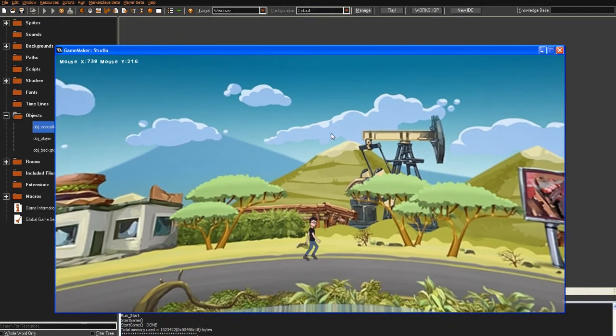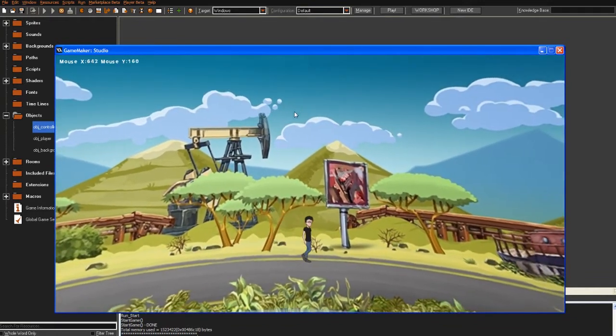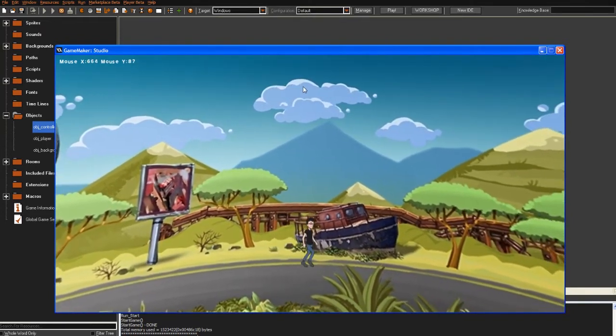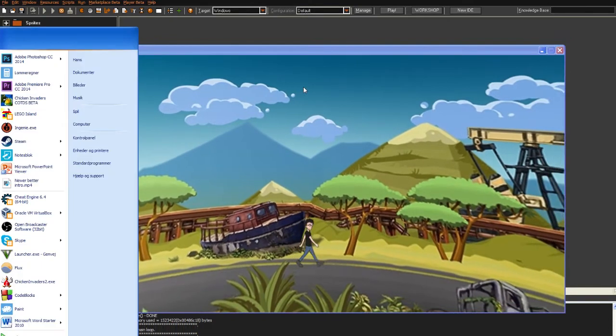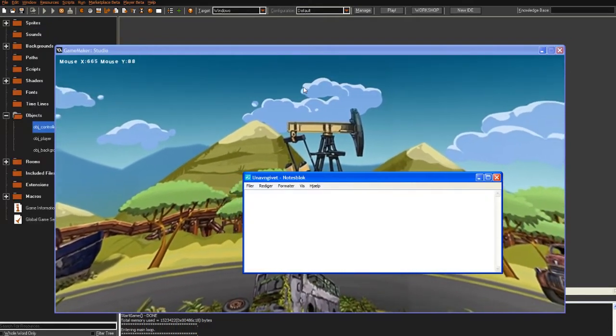And as you can see right now, we just have to figure out where it looks right. And I think it looks right when we're having our mouse around here. So once again, we're just going to open up our notepad and write this down.